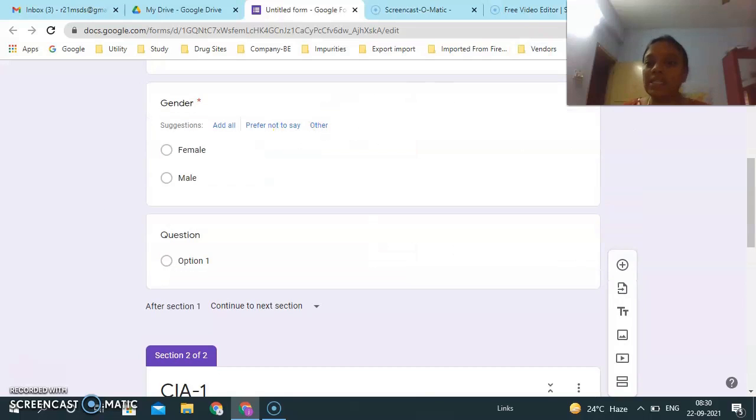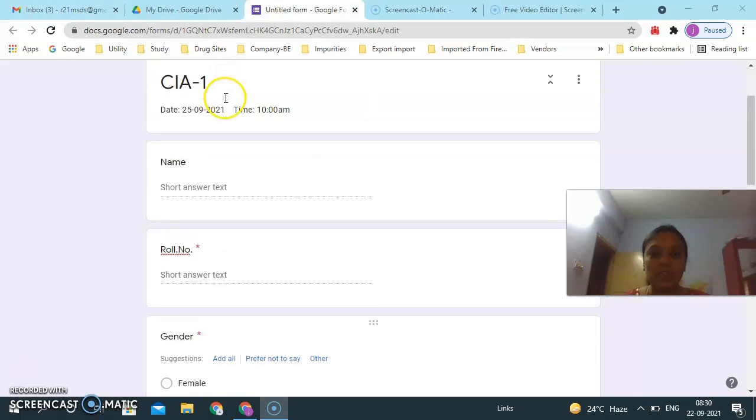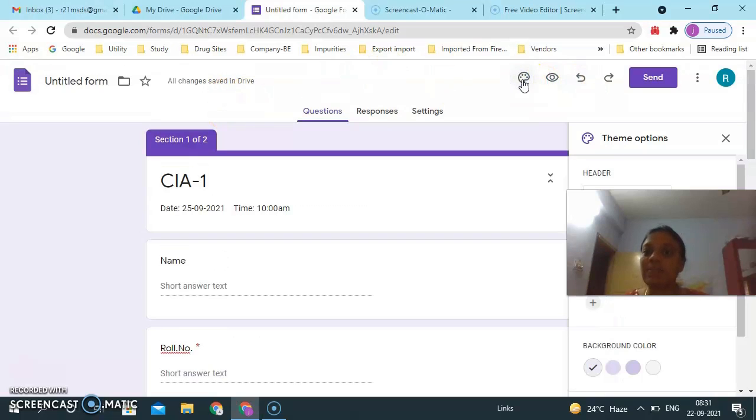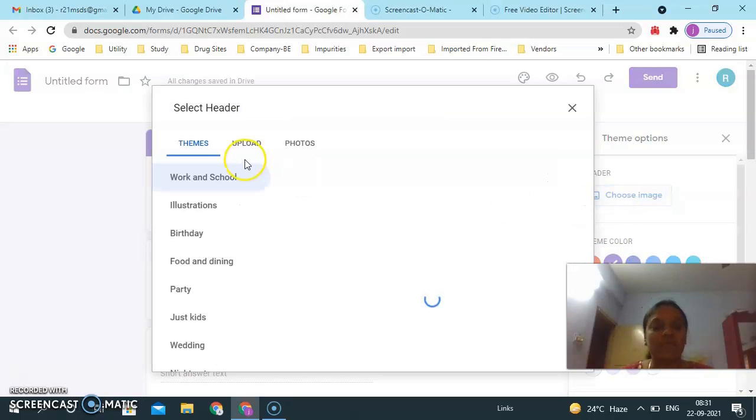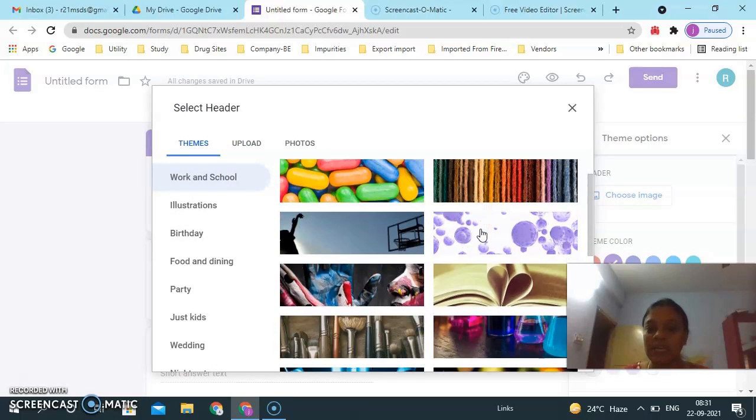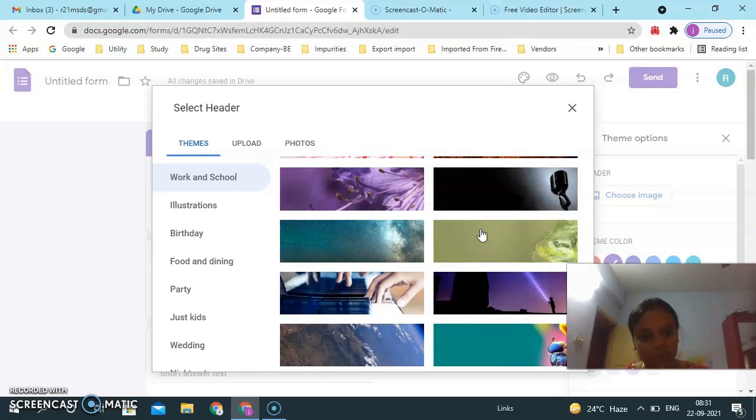So the next important thing we are going to see in this Google form is the settings option. When I press customize theme, we can beautify our Google form by clicking choose image. After clicking choose image, Google itself suggests some images, and from those you can select whatever you want.